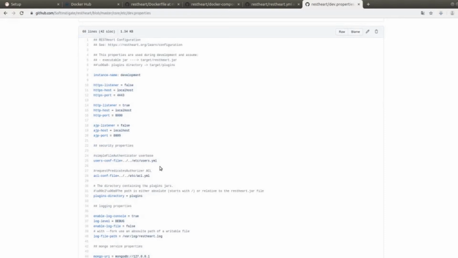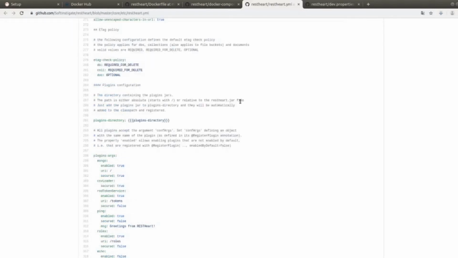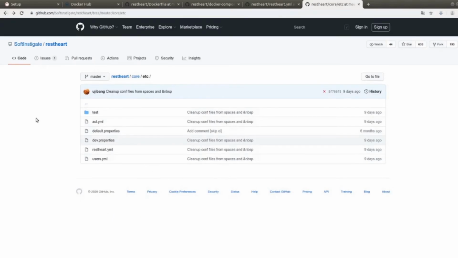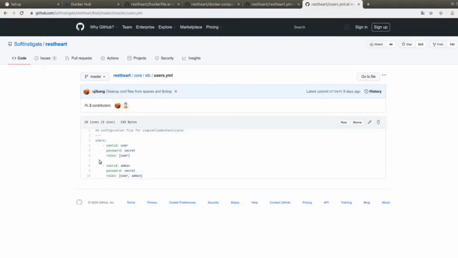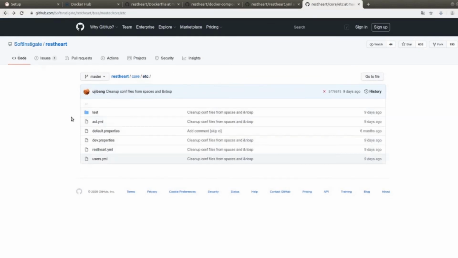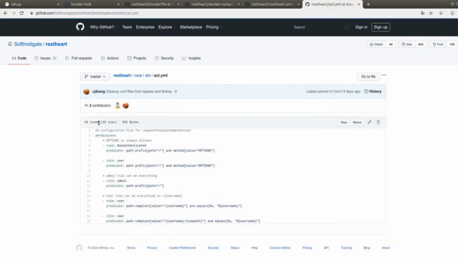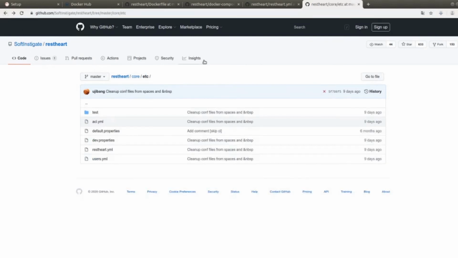Let's talk briefly about the two files related to the security too. The security is based on a list of users found inside the user.yaml file. We also have the ACLs defining the access control lists that specify the privileges of the different users. This topic will be discussed in more detail in another specific video.